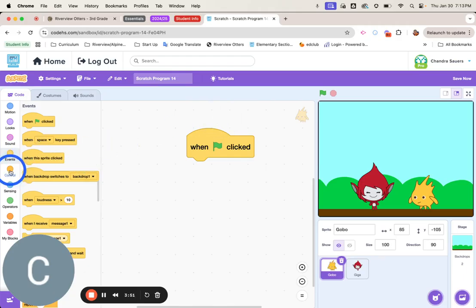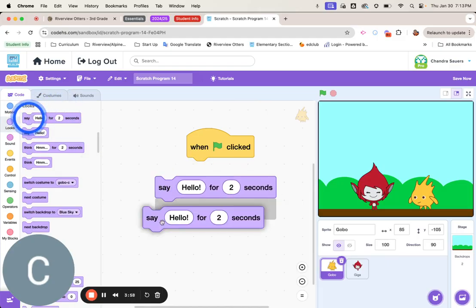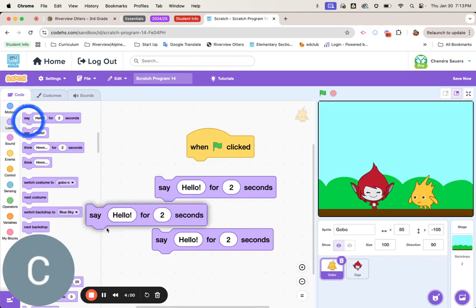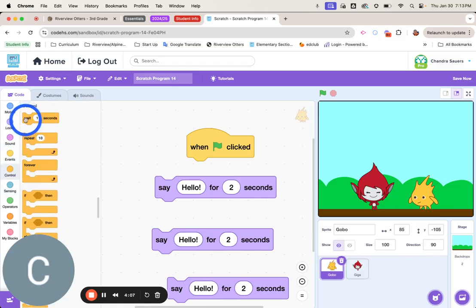And then I need to go to my looks. I need to grab out 3 say hello for 2 seconds. And I'm not going to hook them together. I'm just going to put them out here on my board. And then I'm going to go to my orange control and I'm going to grab 3 wait 1 second.